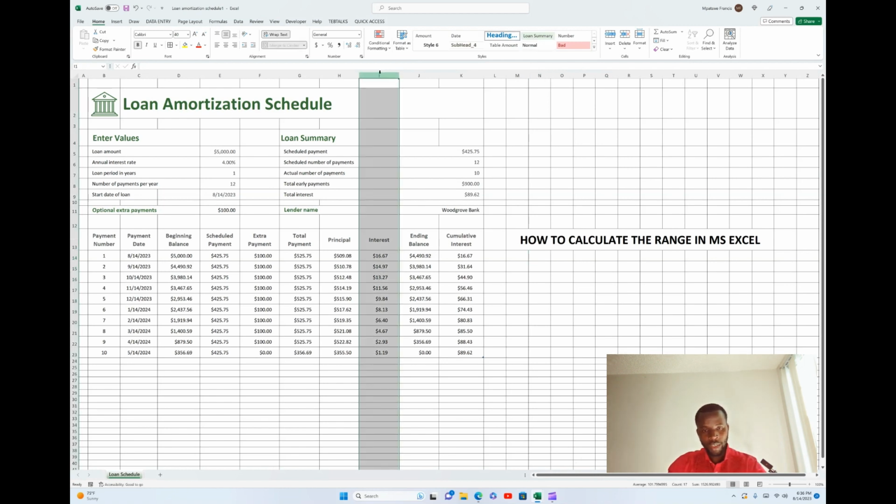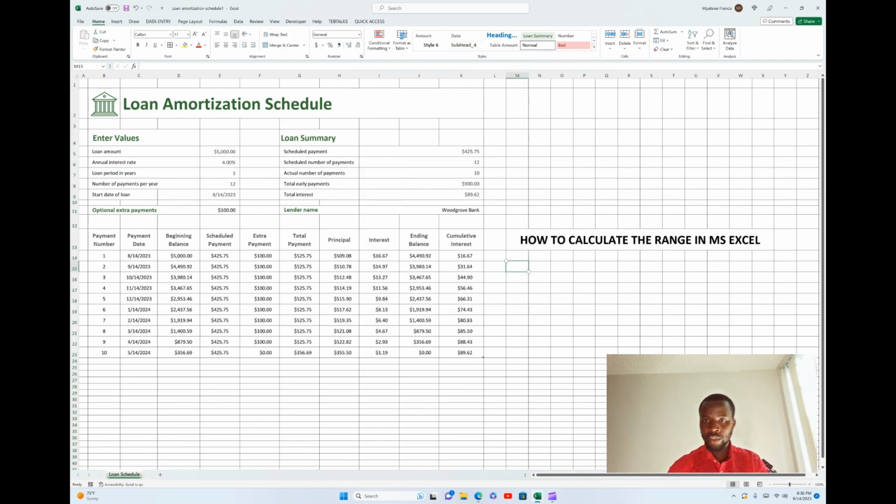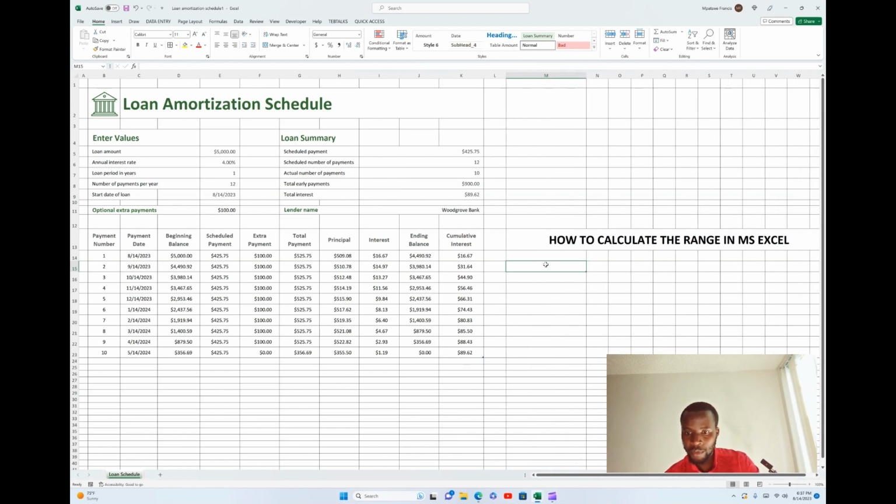When I want to calculate the range, I'm going to use two functions combined together. One is called the maximum, and the other one is called the minimum function. If you want to know how to use these functions, you can check the previous videos that I made about the max and minimum functions. So I'm going to select one of the cells, which is M15. Now, after selecting this cell, let me first expand the cell.